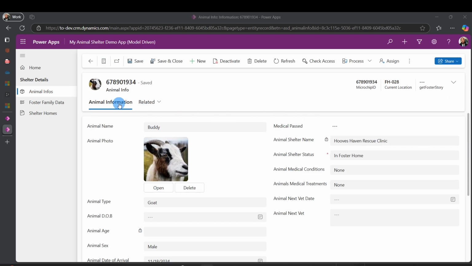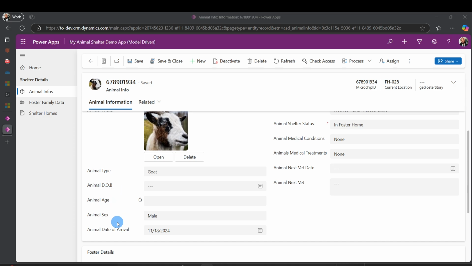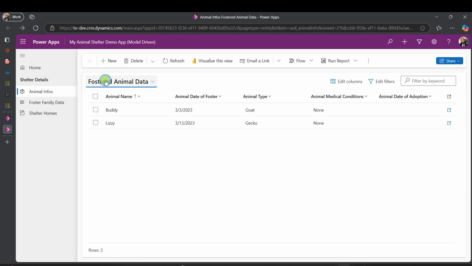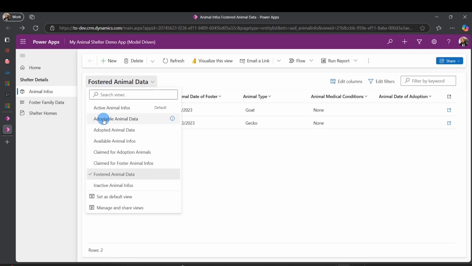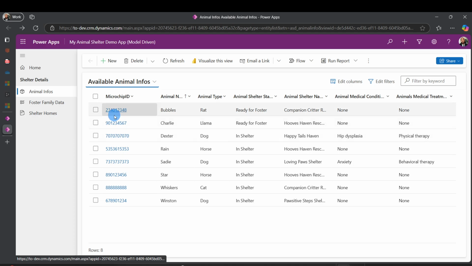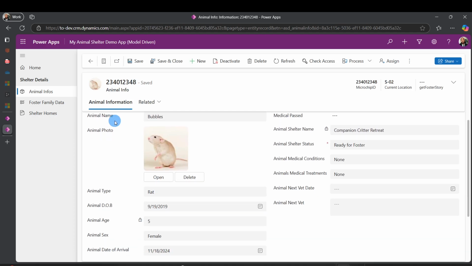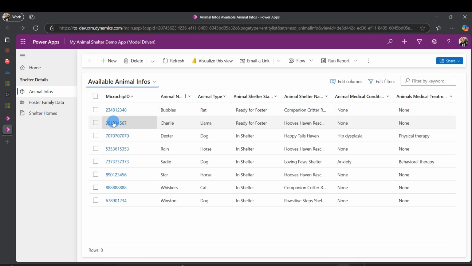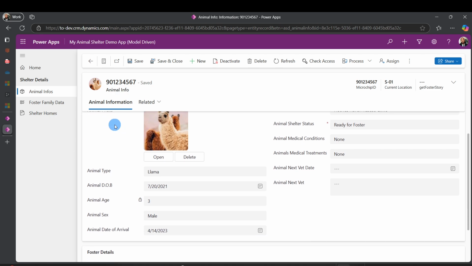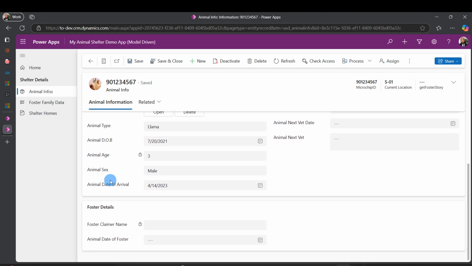We want to do one more test. So I noticed the date of arrival changed. I want to make sure that it's not changing it haphazardly. So let's just look for an animal. Let's look for Bubbles. Bubbles still has Charlie. Awesome. All right, so Charlie, the date of arrival didn't change because it's still available. All right, so everything seems to be working fine.